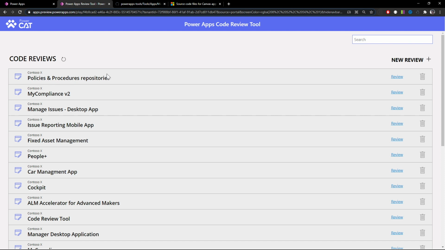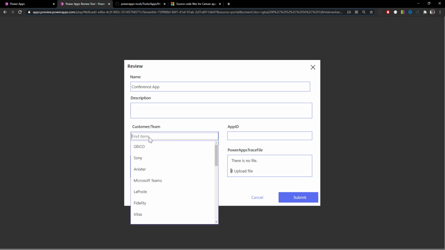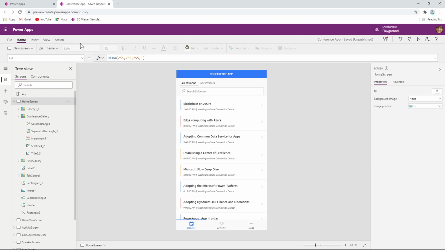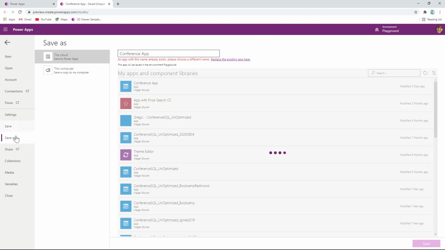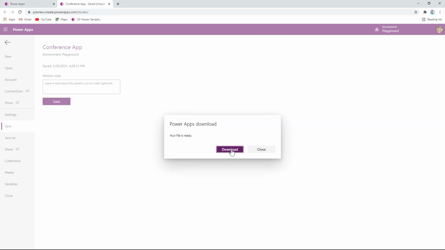As you can see here, the app is pretty simple: a list of existing reviews that you might have conducted, but you can simply create a new review here. The requirement here is simple. You enter the name of the app that you're reviewing, potentially the customer or the group or team name that created the app, and then finally you supply an MS-APP file. As a reminder, to get an MS-APP file, you can simply go to Save As, this computer, and download the file once it's ready to be downloaded.